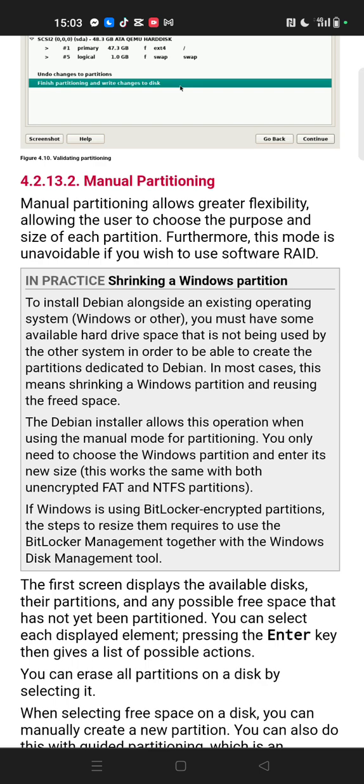The Debian installer allows this operation when using the manual mode of partitioning. You only need to choose the Windows partition and enter its new size. This works in the same way with both a FAT and NTFS partition. If Windows is using a BitLocker encrypted partition, the steps to resize them require using the BitLocker management tool together with the Windows Disk Management tool.